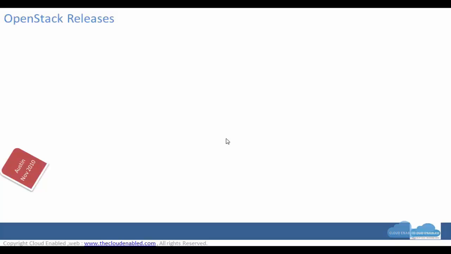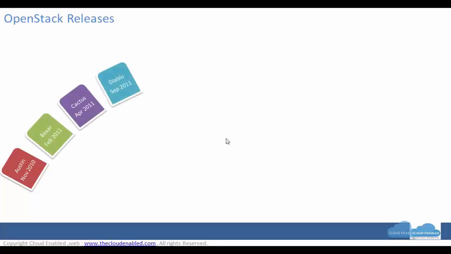The very first release of OpenStack was named Austin, started in November 2010, followed by Bexar, Cactus and Diablo. The very first four releases had a release cycle of 3 months. Following that was Essex, which is March 2012, this is where I started my OpenStack learning curve. And Essex is the first version which I installed.